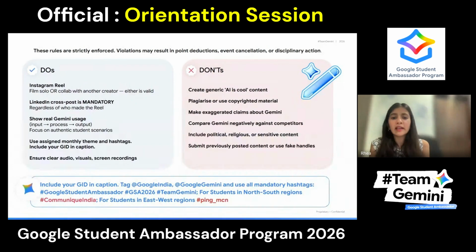Don't compare Gemini negatively against its competitors. Don't include political, religious, or sensitive content. And don't use previously posted content and claim that it's yours. Okay. Task 3.